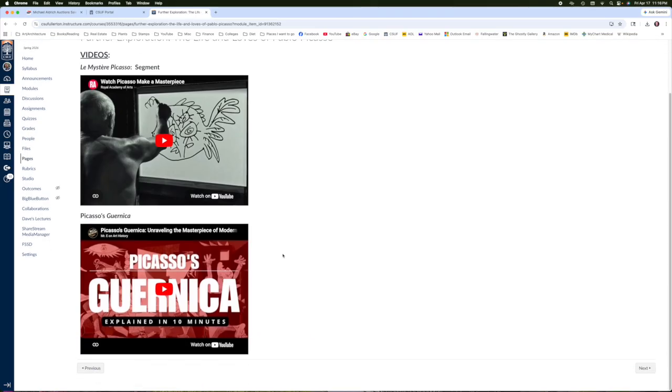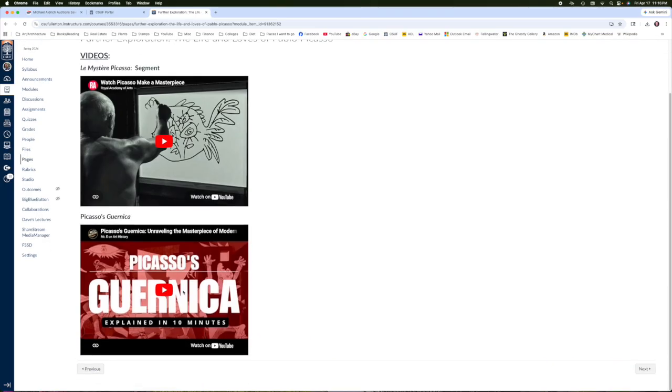So the other one I want you to watch, Picasso's Guernica. This is really important. There will most likely be a question about Guernica on the exam. This is his largest painting he ever creates.